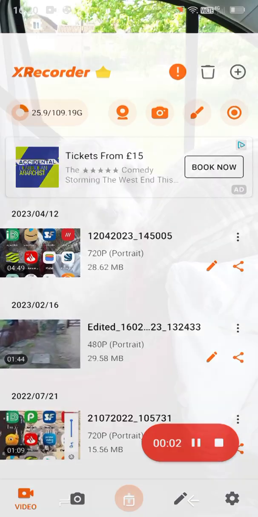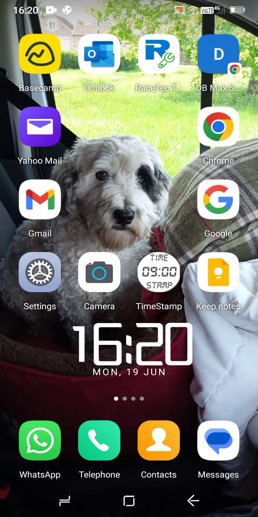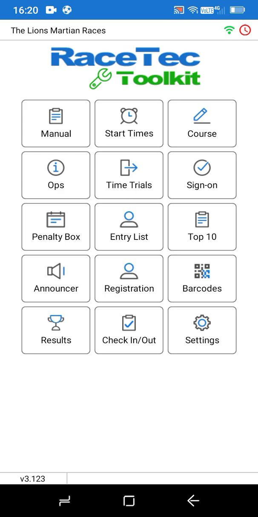Hi Gavin, so just to show you the Race Tech Toolkit app, I've got it here on my front screen at the top. Click on that, it comes up with the front menu. Bottom right hand corner it says settings, click on settings.